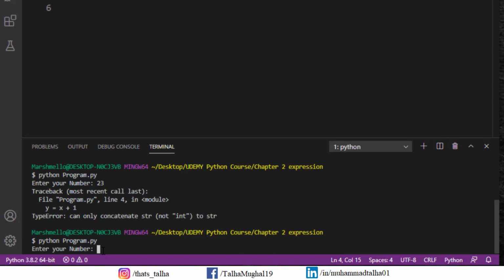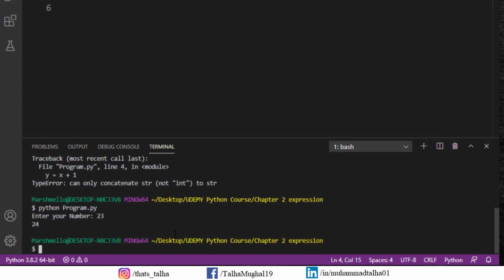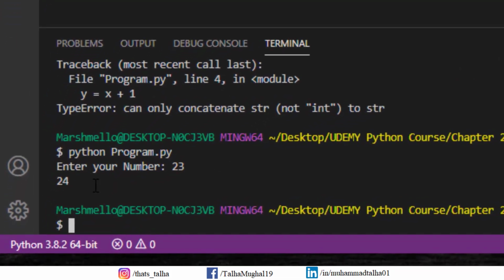It is asking me for the number again. I will type out my number 23 and hit enter. And now you can see that it gave me the correct answer, which is 24. So congratulations, you just made your first proper Python program. In the future lectures, we are going to make complex and long functionality Python programs too.